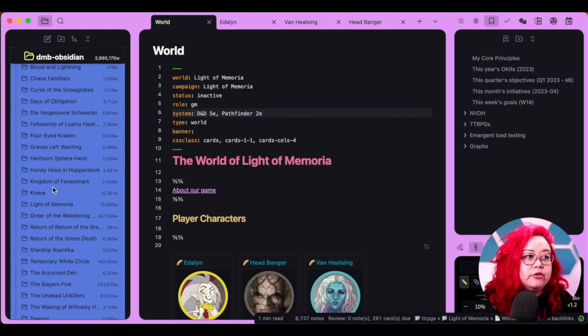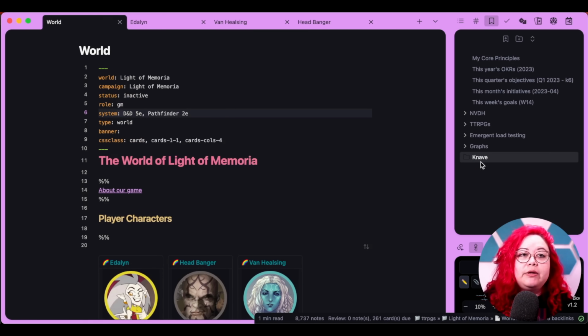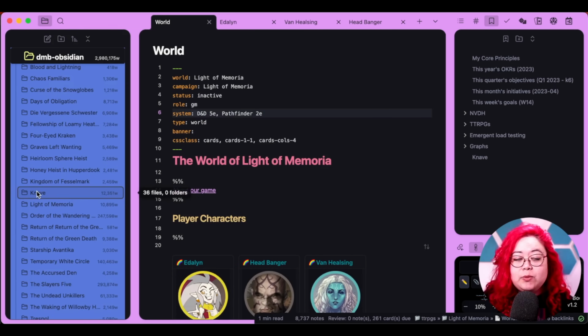If I go to the folder that I want to bookmark, I can just drag and drop that folder into bookmarks. And now when I click on it within bookmarks, it's going to just bring me over into that file explorer. So even if I don't have that panel open, I can click on it and it'll show me where it is within the Obsidian Files plugin.